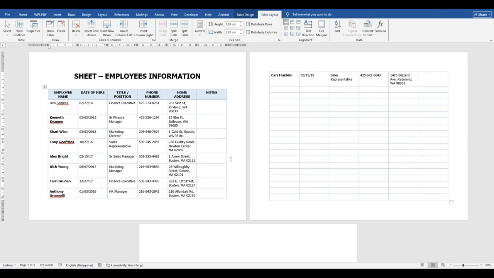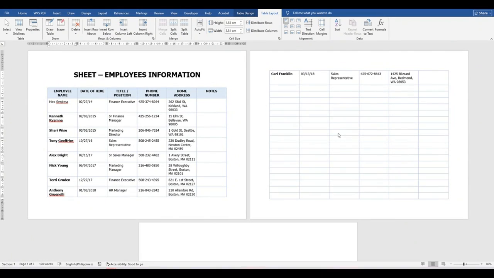As you can see in the Microsoft Word, it has the employee name, the date of hire, title, position, phone number, home address, and the notes. You can actually put in notes on that one, such as the current status of this particular employee, and so on and so forth. So how are we going to start creating this contact management database for employees in your company? Let's dive in.